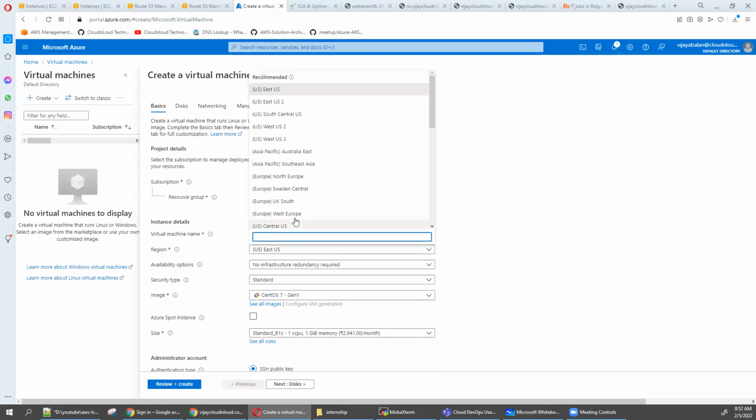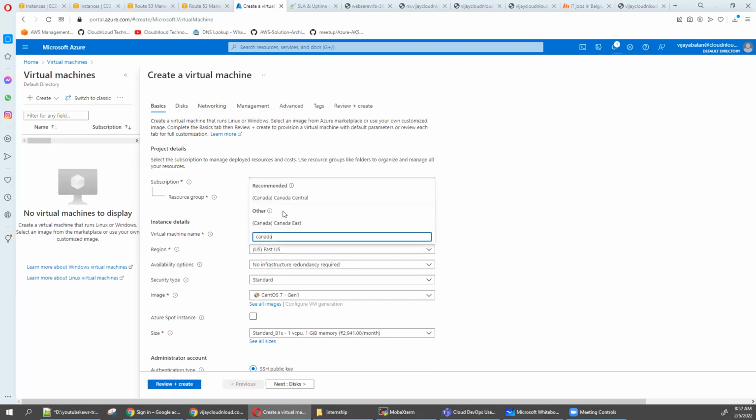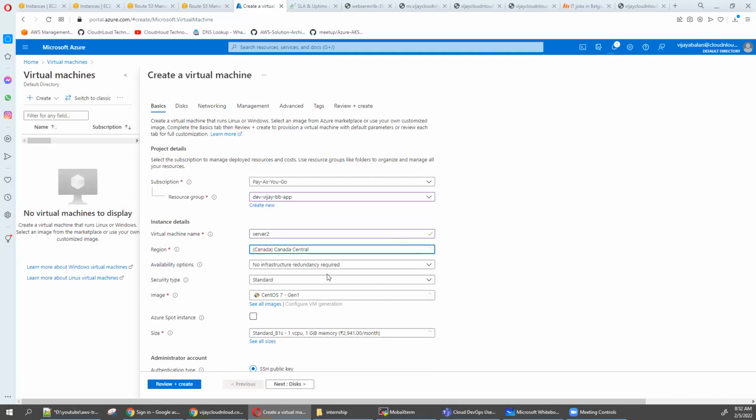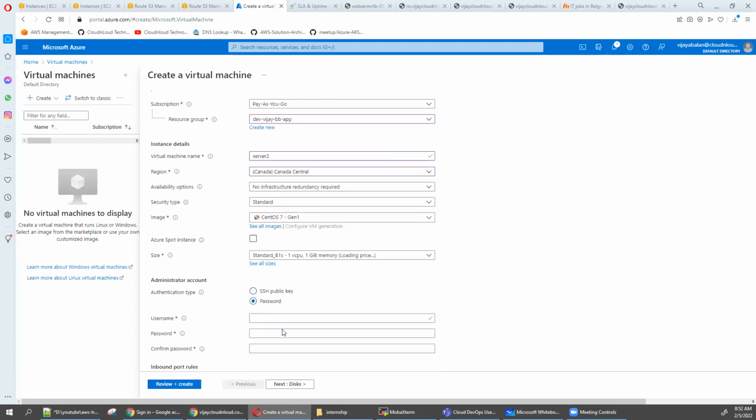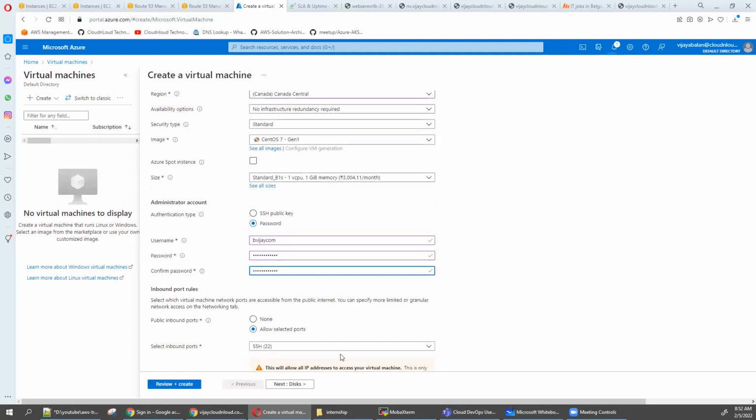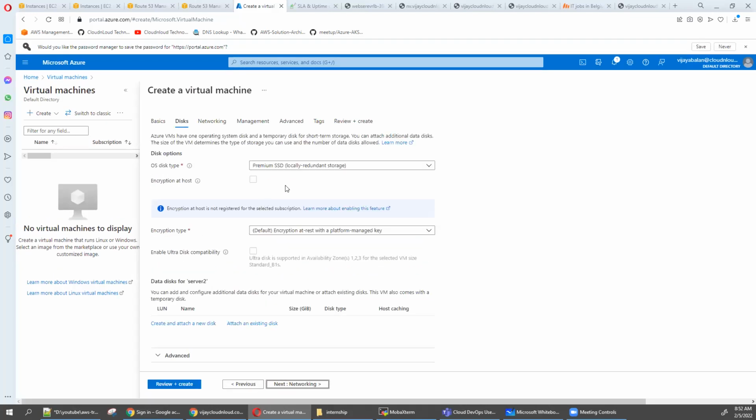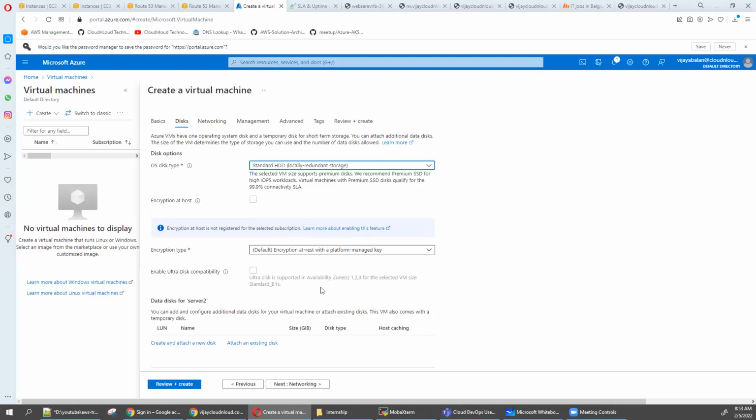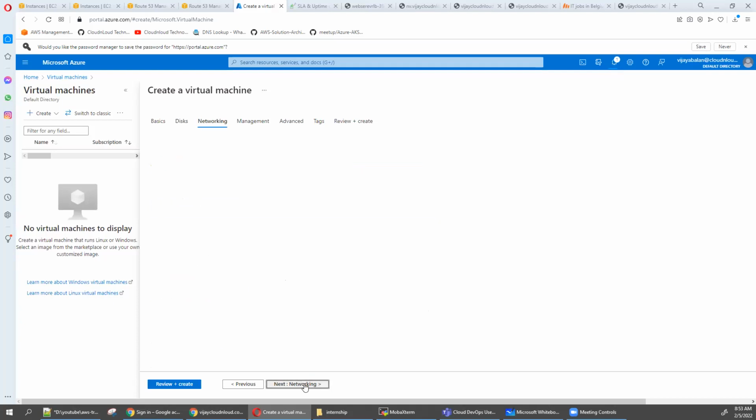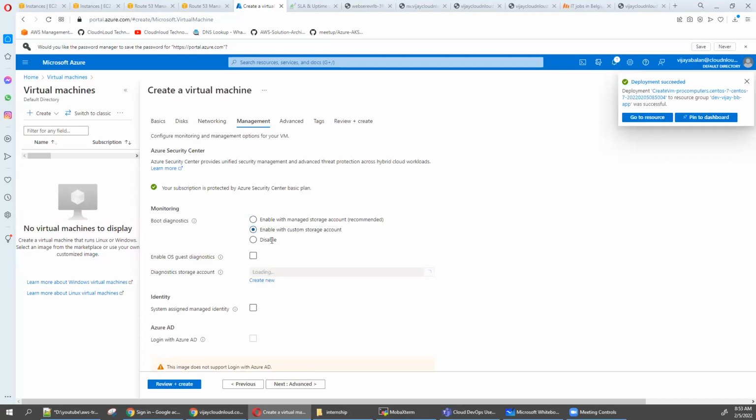This time I'm going with Canada because I want to have another location. So Canada, and all are going to be the same. My username is going to be the same, and I'm going to have the same password. Say HTTP, say disk. I'm going to have a normal hard disk, networking, all default settings, and I'm going to enable this.